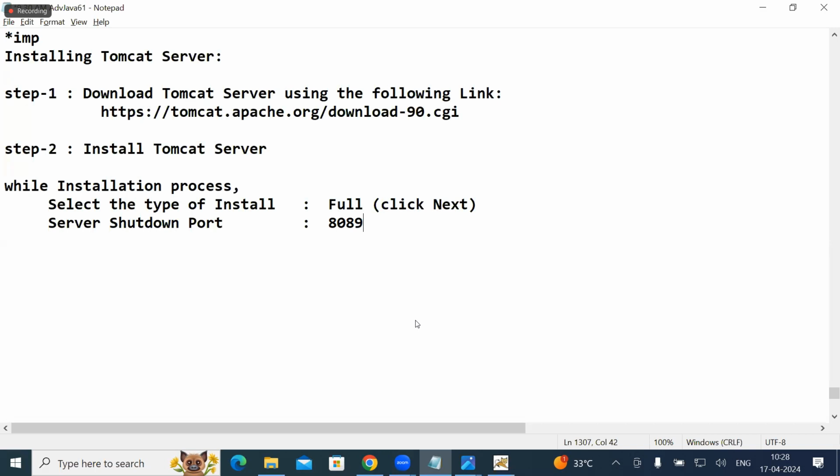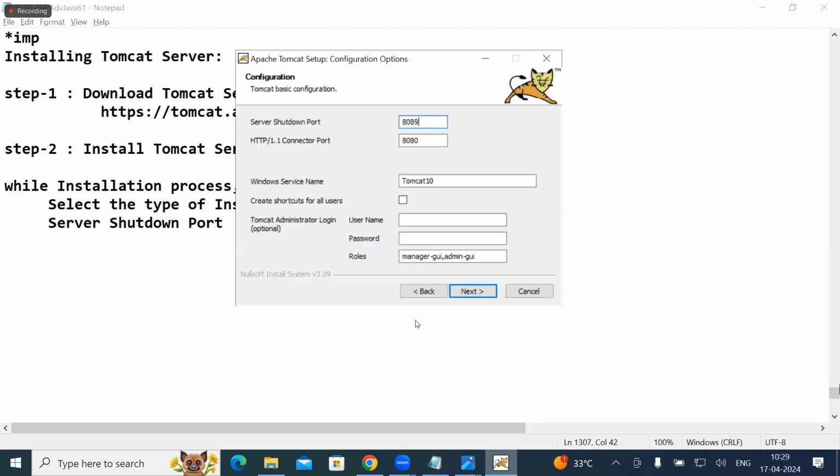What is the Oracle default port number? 1521. The same way, your Tomcat server default port number is what now? 8080. Remember it for interview purposes. Oracle product port number is 1521. Tomcat server port number is 8080. Default port numbers. But here, you have to change that default port number.